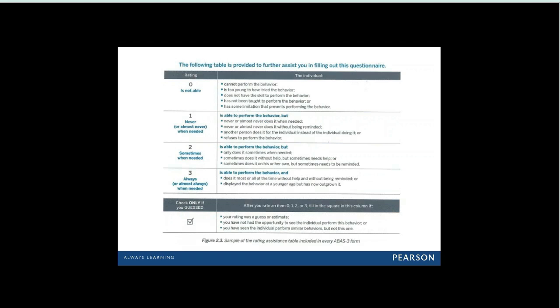And there's that checked box again, just a reminder for them if they've taken a guess or an estimate, if they perhaps haven't had an opportunity to see the individual perform the behaviour, or in fact maybe they've seen the individual perform similar behaviours but not the specific one being asked on the actual ABAS form.